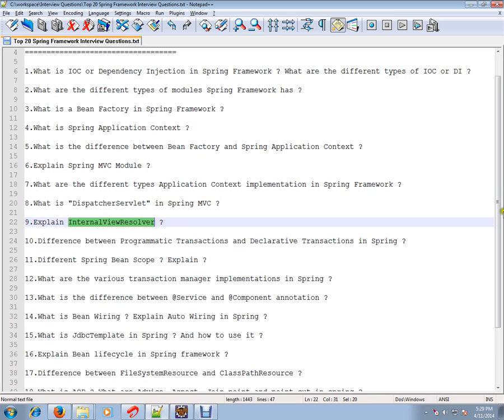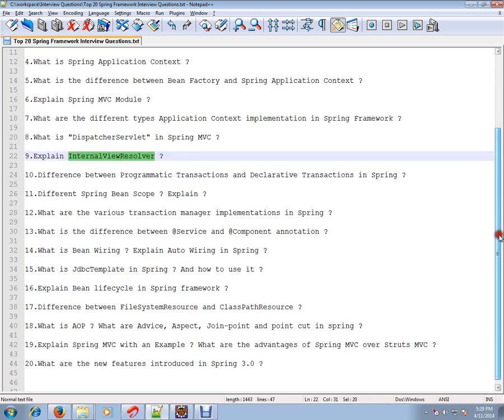Explain internal view resolver. So this is the one which is going to prepare your presentation layer. There are different types of view resolver available. Difference between programmatic transactions and declarative transactions in Spring. So you can have your own control in the transactions, or you can give the control to Spring.